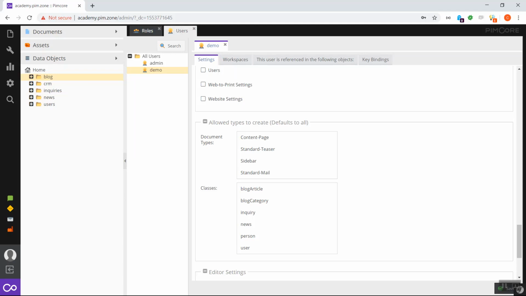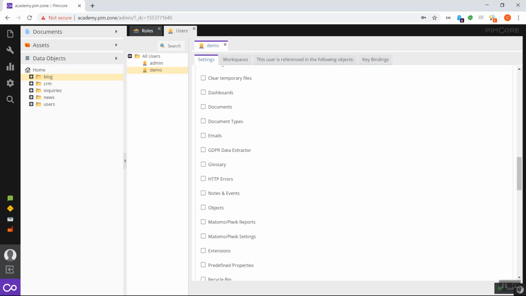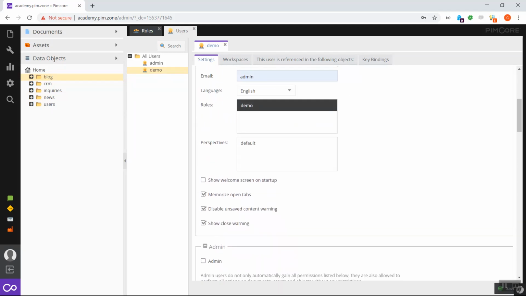In addition to the permission settings, there are a couple of additional settings on user level. For example, you can specify the language order of the localized fields. So a user can say that he always wants to see German first and English second because he is the German-speaking user. And there are also settings for whether a welcome screen should be shown on startup, to memorize the open tabs, and these kinds of things.